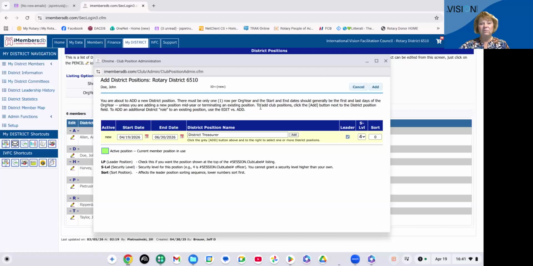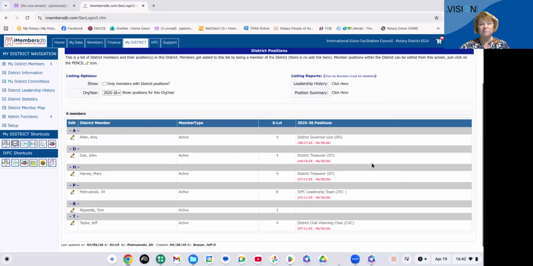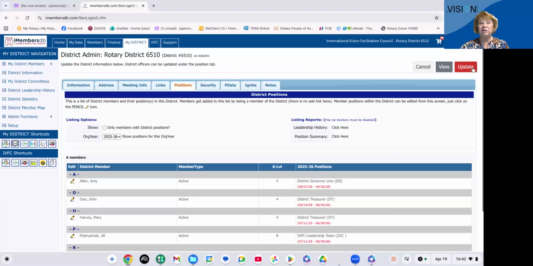Now, little secret. Notice there's nothing green. There's a little prompt here that says something should be green. That's because there's one extra step. So I added the district treasurer. Now I hit the add button. And what you'll see is now it's green. That's added John Doe in as a district treasurer. So then you can just hit close. And then you would go up to the top and you would update.